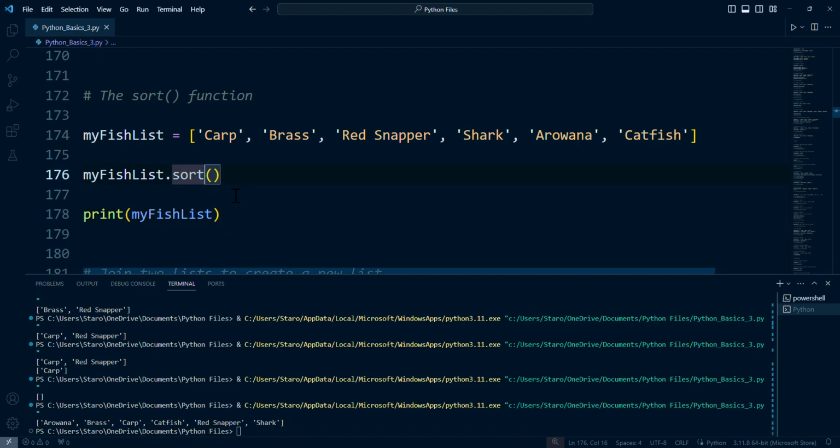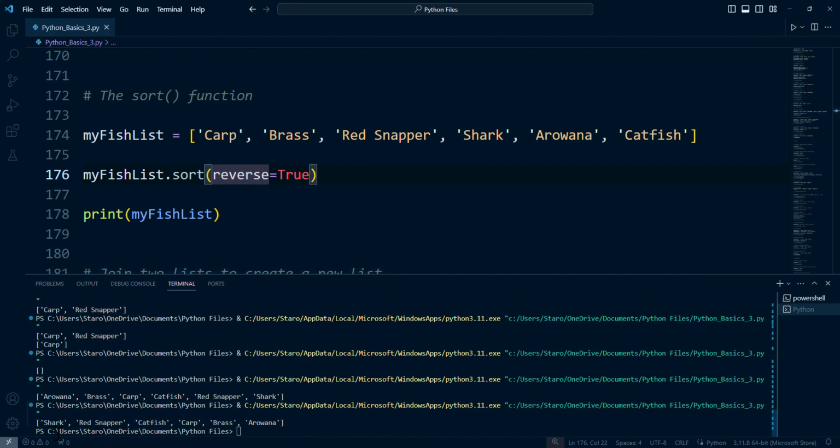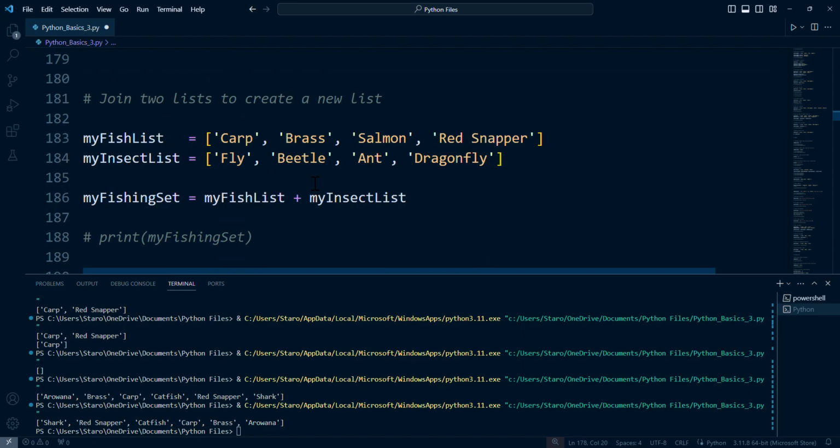And once again, what you can do is you can say reverse is equal to true. So if you want it to go in reverse alphabetical order, here you can see shark, red snapper, catfish, carp, brass, arowana. So you can sort it backwards or forwards.